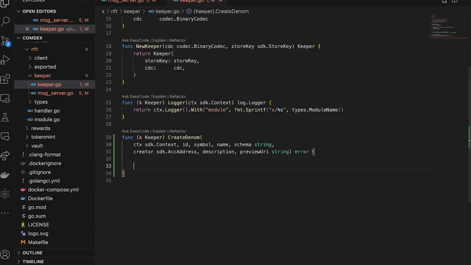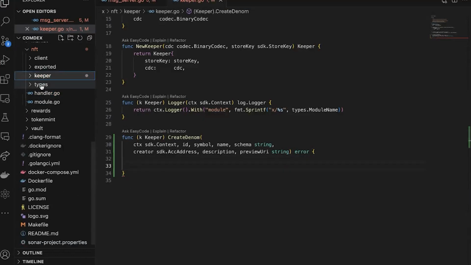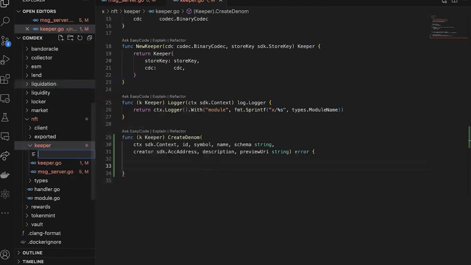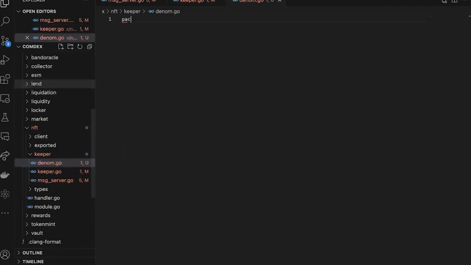So first, the check will be of the ID. We need to check if the ID exists or not. For that, we need to initialize a KV store for the ID. For the KV store, we just make a file called denom.go, and this will be a package keeper. This will first check if the denom exists or not.